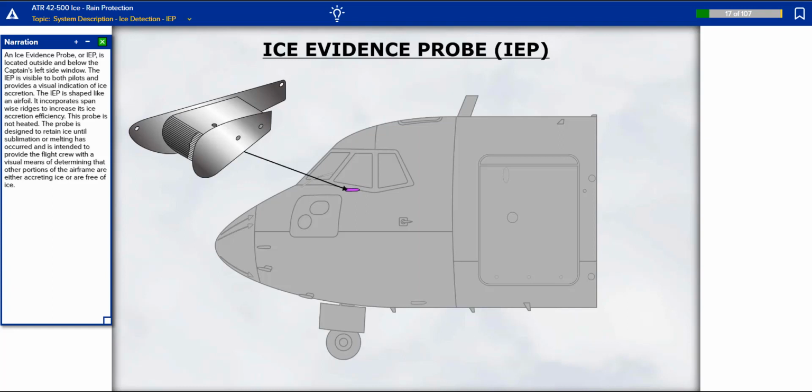The IEP is shaped like an airfoil. It incorporates span-wise ridges to increase its ice accretion efficiency. This probe is not heated. The probe is designed to retain ice until sublimation or melting has occurred and is intended to provide the flight crew with a visual means of determining that other portions of the airframe are either accreting ice or are free of ice.